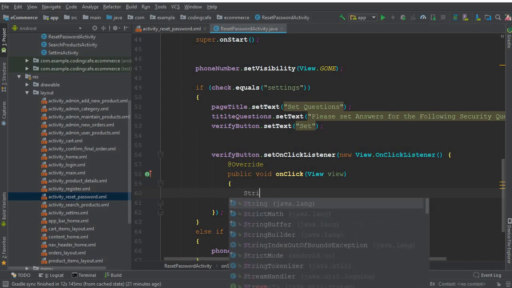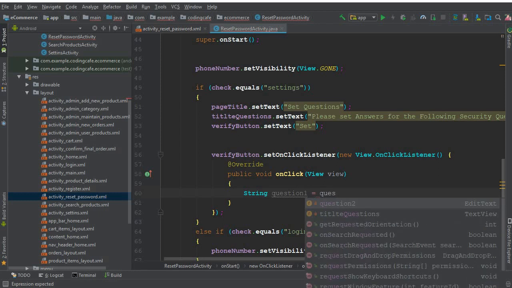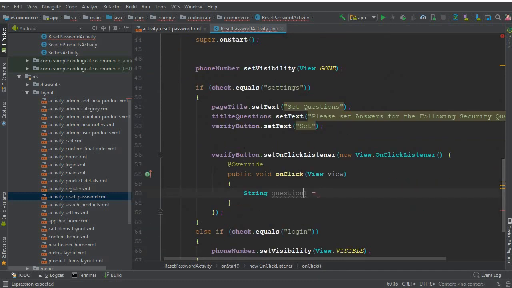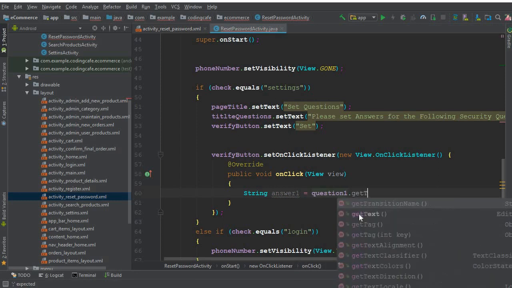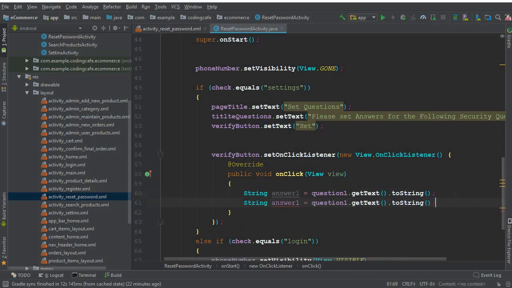So first we have to get the answers of question 1 and question 2. Let's do it. We can say question 1 equals to question 1, and the name of it is question. We have to change the name of the string, because both of these have the same name, so we have to differentiate them. So we can say question1.getText().toString(). Same we will do for question 2, to get the answer of it. We can say answer 2, and it is by name question 2.